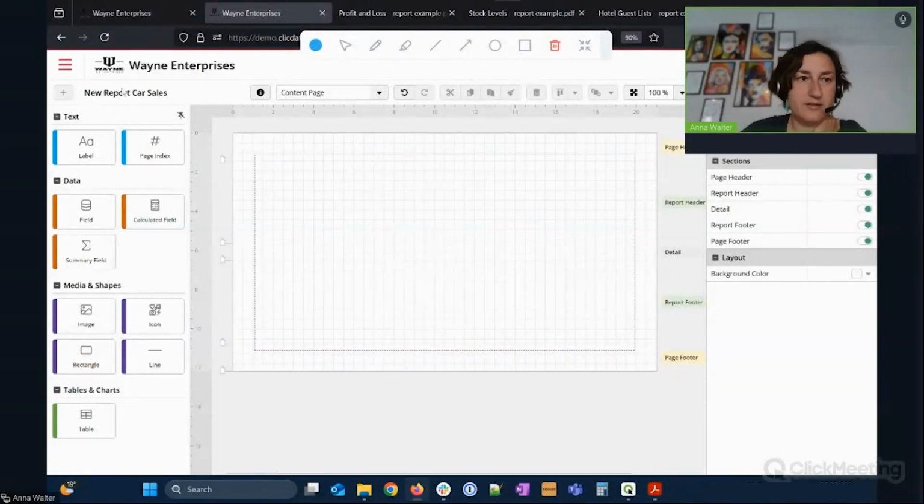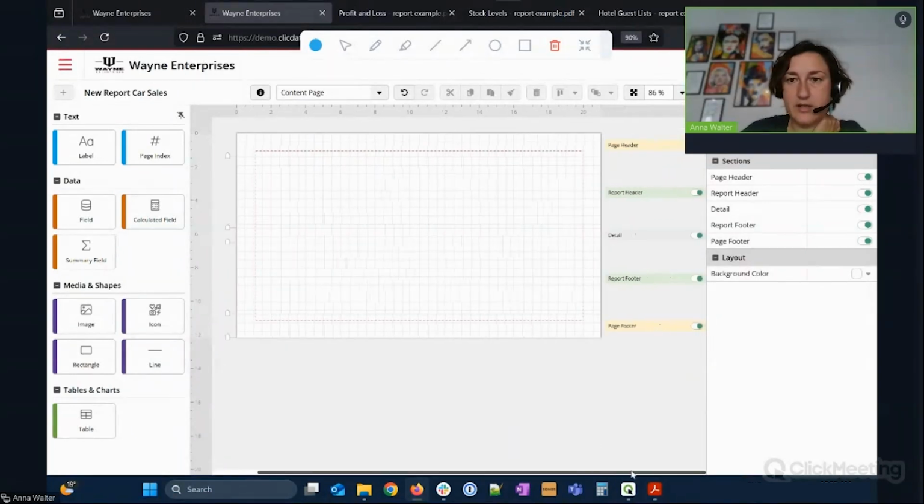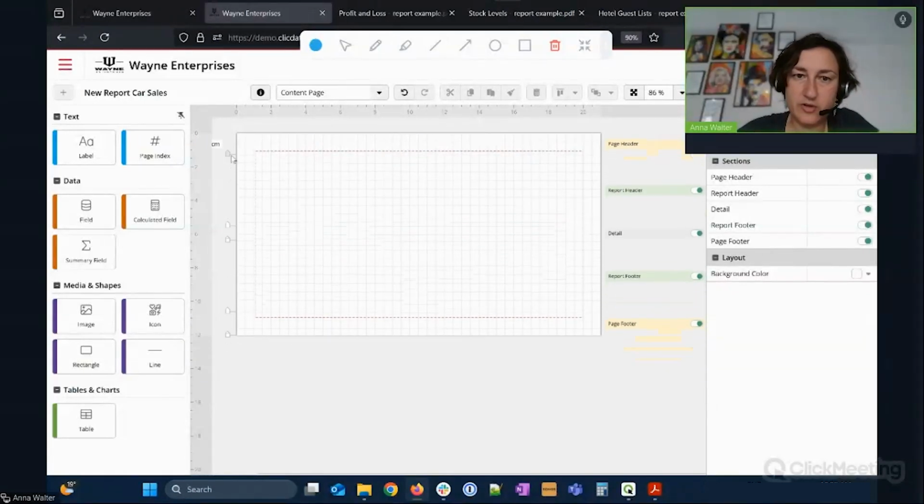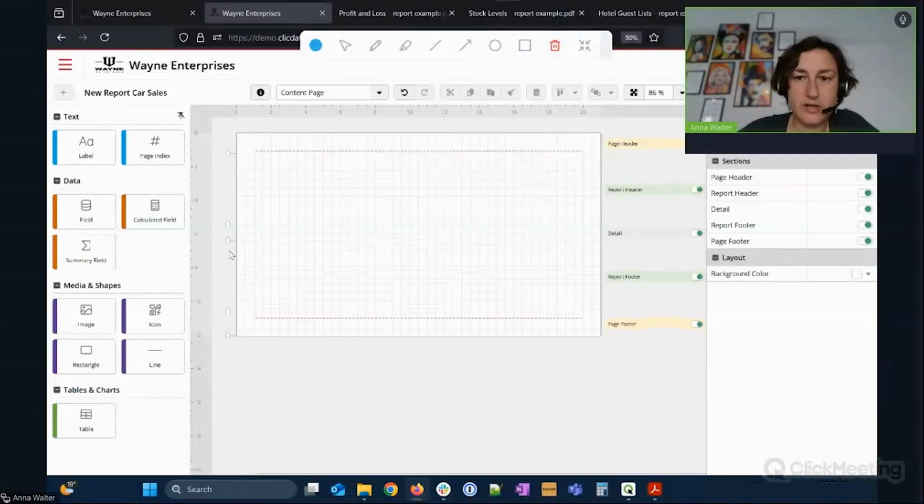Right. Sorry, I'm just going to adjust it a bit so we can see better what's going on. All right, so we can see here we have these different elements. For example, the page header is everything here up to this handle here, which I can actually increase if I want. And same thing for all the other elements. So I can, for example, make the detail element bigger or smaller, and same for all.